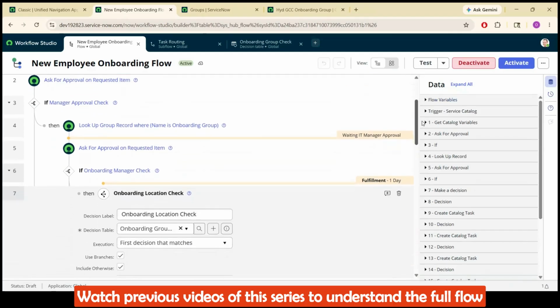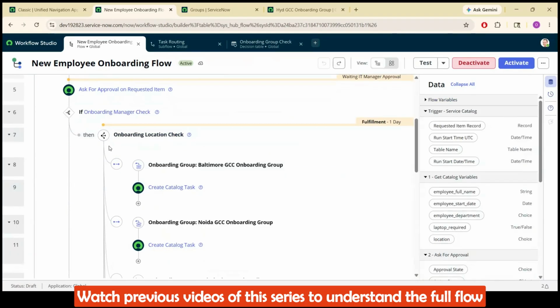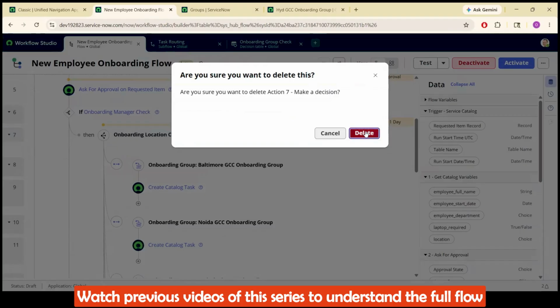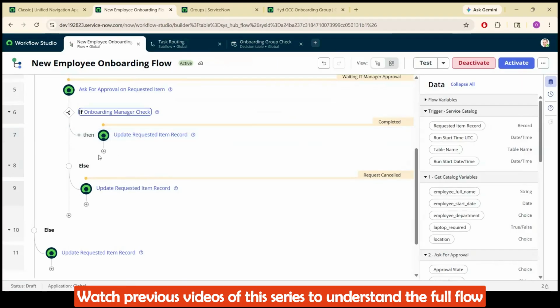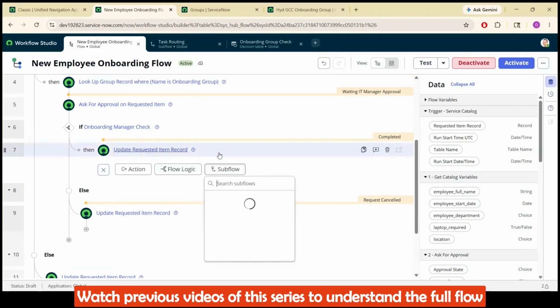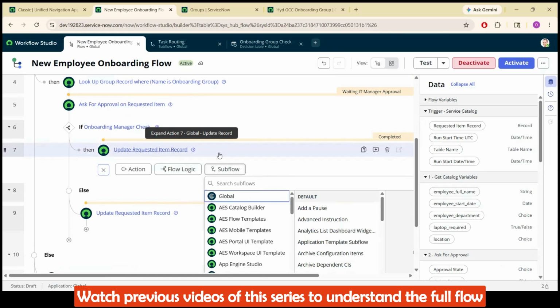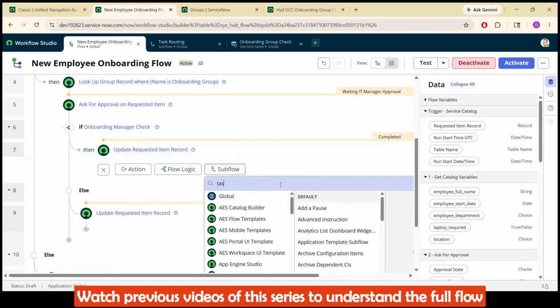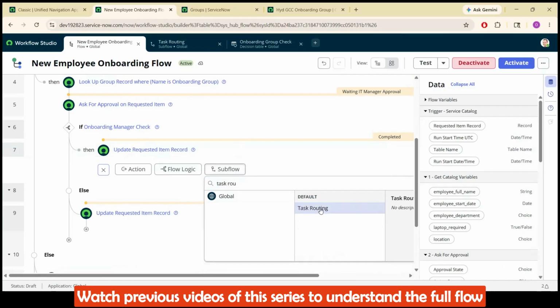Scroll to the bottom here. So what we have to do, we have to remove this number 7, that is flow logic, that is switch, right? Make a decision. So just remove this. Click on delete. So it is deleted. Now we have to add the subflow here. Click on plus. Click on subflow. And it will be task routing. So this is the one, task routing.